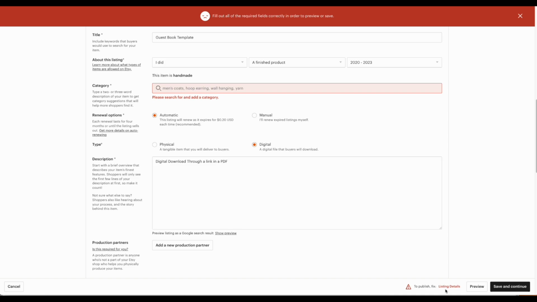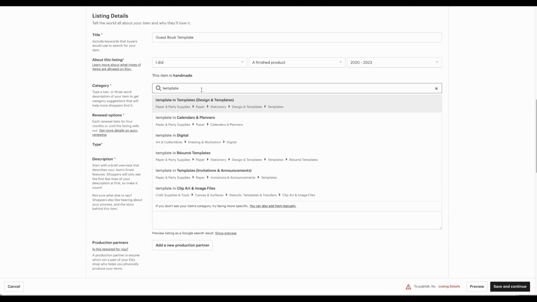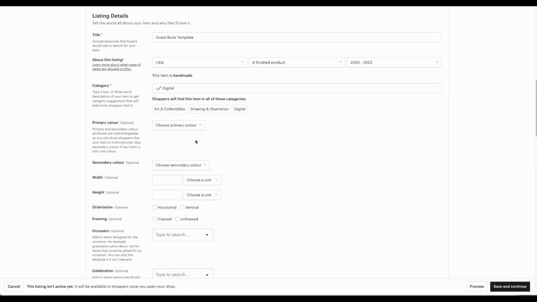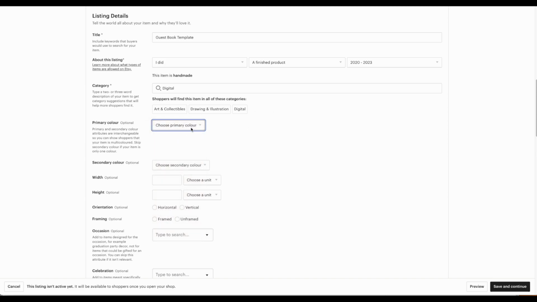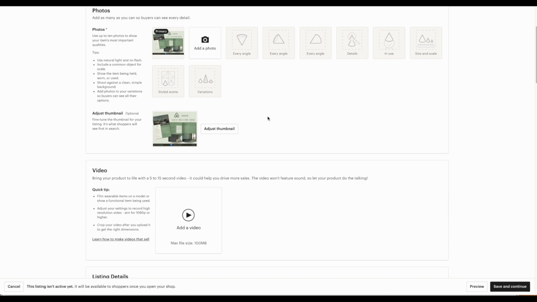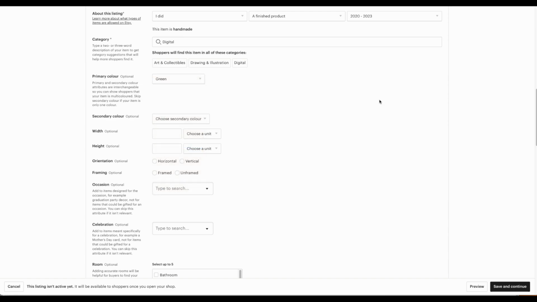Oh, I missed something. So it's asking me to choose a category, and I would say this is a template. And then there's tons of digital template options here. So these are paper designs, so I would just choose digital here. And you can also have the option of putting in the colors, the main color of your object. So mine's green, so I can just put green in here.